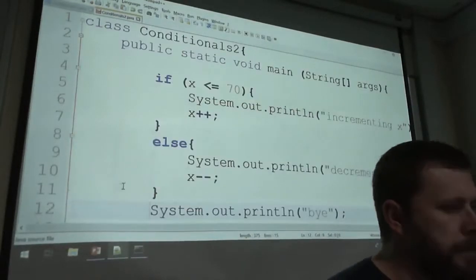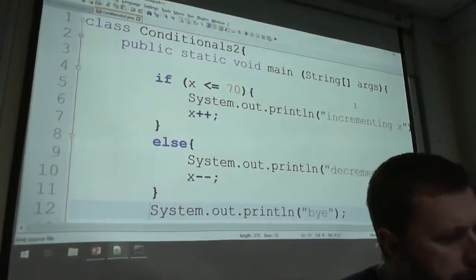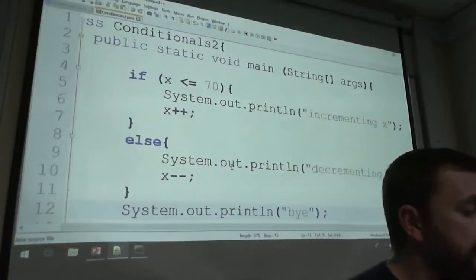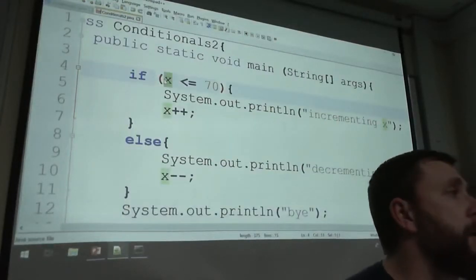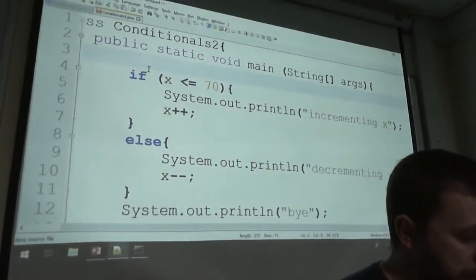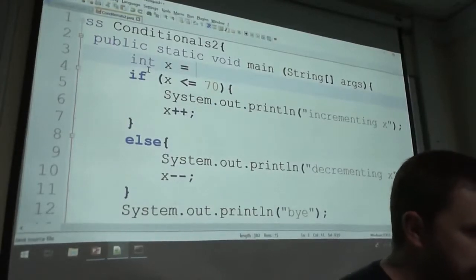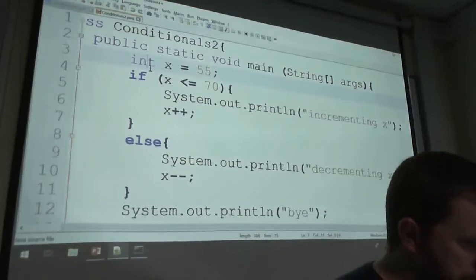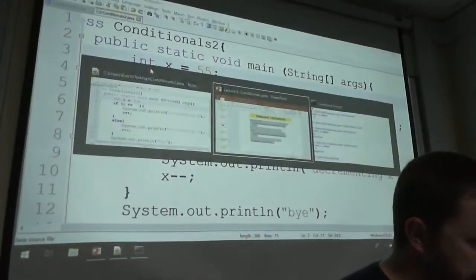Okay. So again, in my slides, I was giving you a sample of code to get this to work. Well, I haven't got a variable x, so I need to declare that first. So I need to say int x is equal to, and I need to give it a value, let's say 55. Okay. Let's very quickly just run this code to make sure it's working.